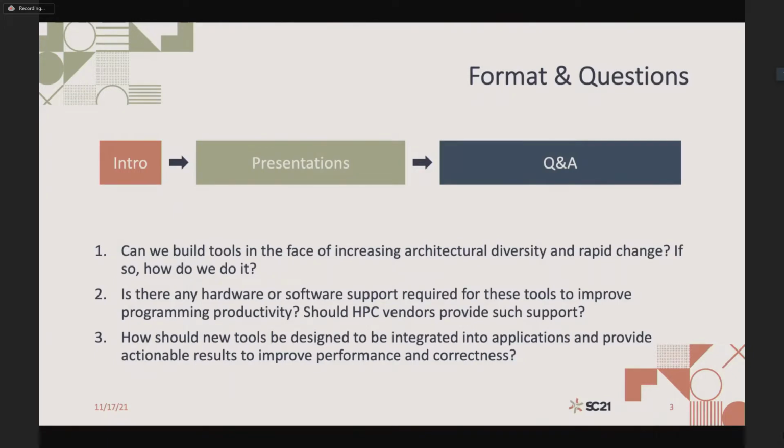And number three, how should new tools be designed to be, I would say, easily integrated into applications and provide actionable results to improve performance and correctness in applications?